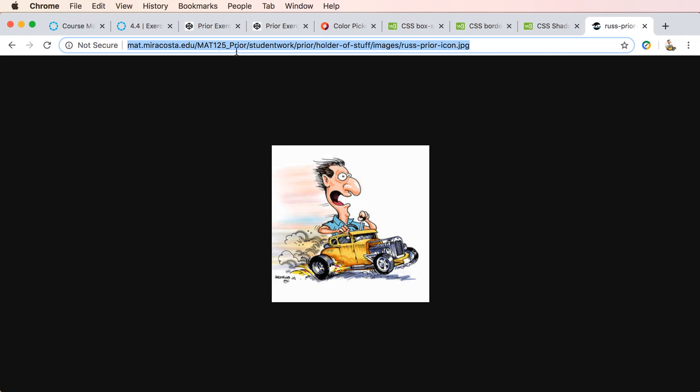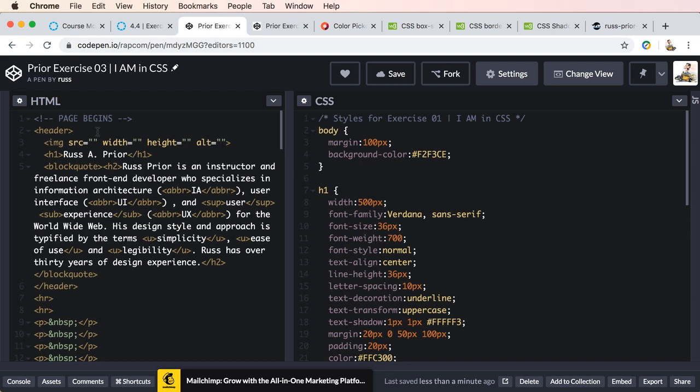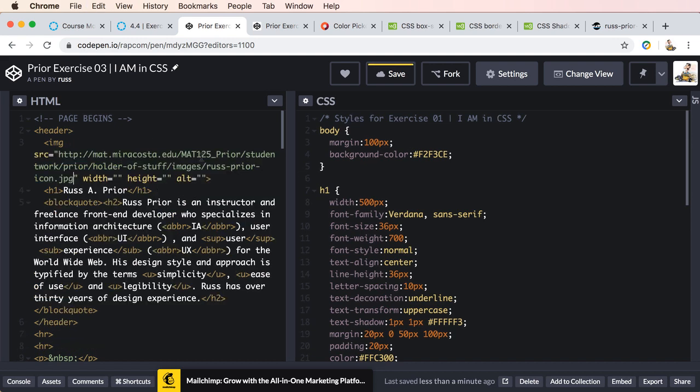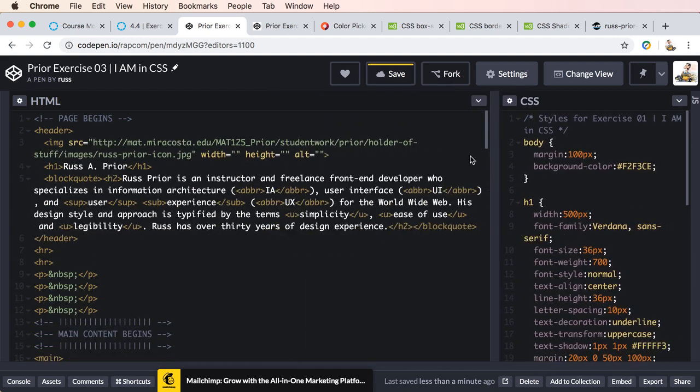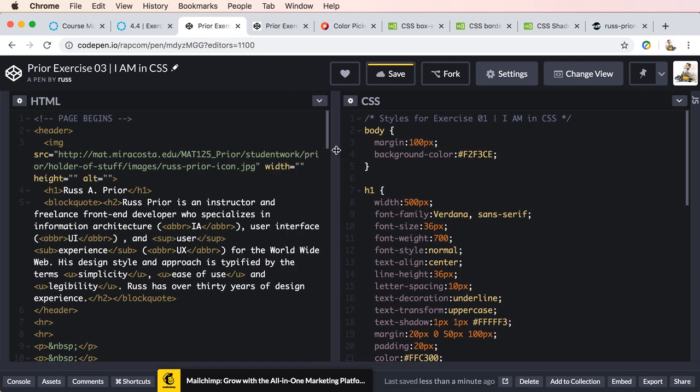So let's copy, and we'll go back to our pen, and let's add our source, like so. You might want to drag this over a little bit, depending on how much room you need. And then the width is 144, and the height is 144, and I do not need to call out a unit of measure. And then the alt will be Russ Pryor cartoon.